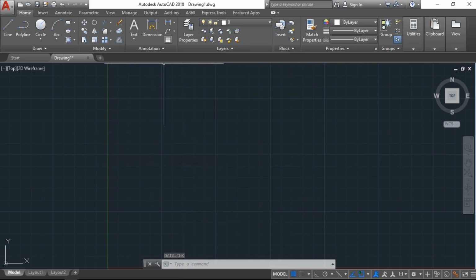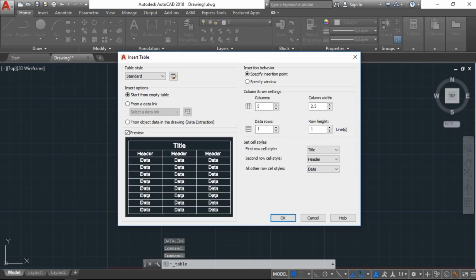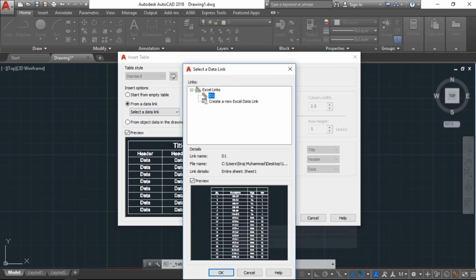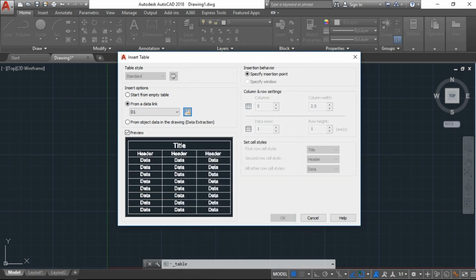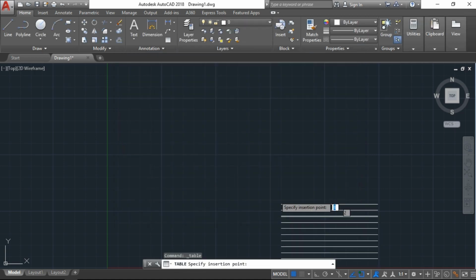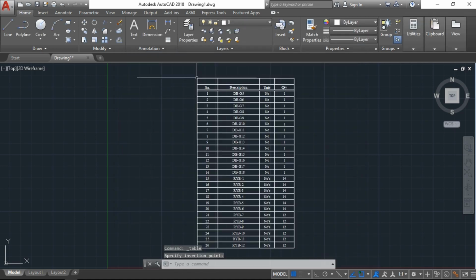Just click on table. Here you want to make new table, or there is a one option from a data link. So select this. Now again select this D1. Okay, it will come here in the table. Click OK. So it is imported to AutoCAD.